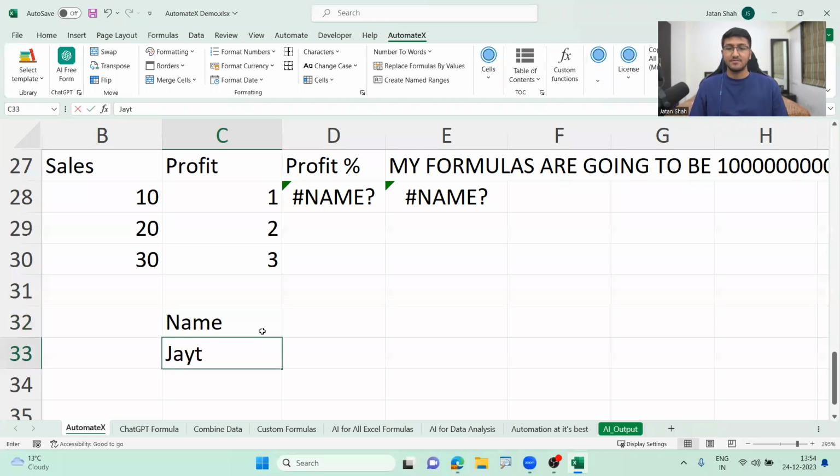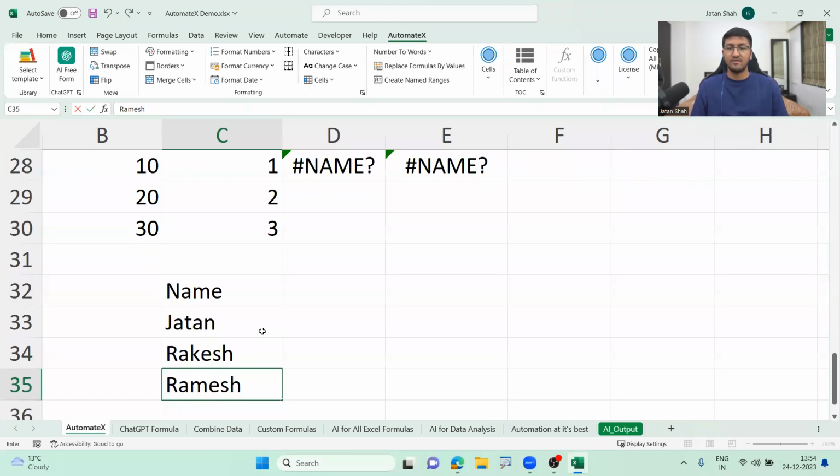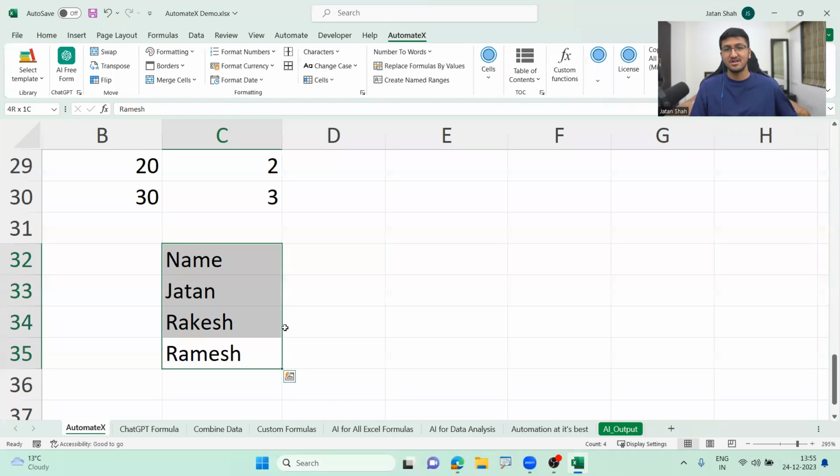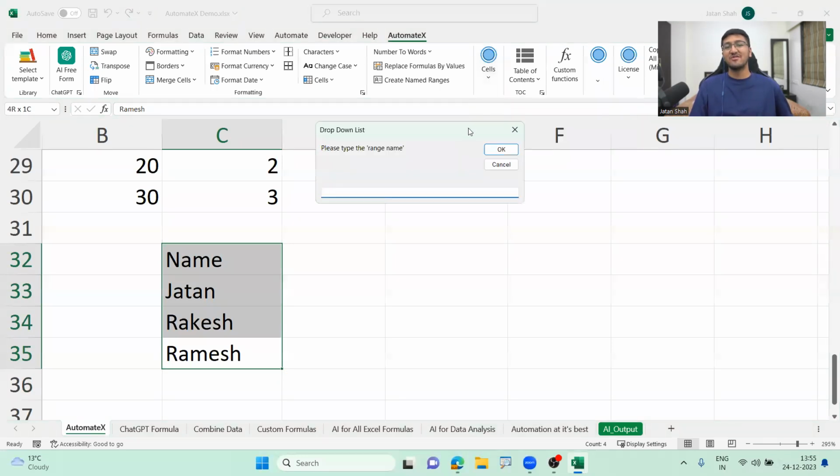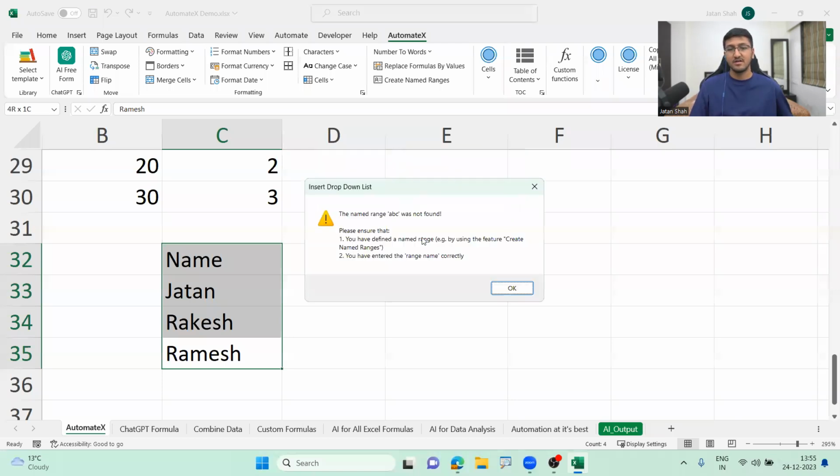have, let's say, name, Chatan, we have, let's say, Rakesh, and we have Ramesh. I don't know why I go with such usual names, but yeah, there you go. Sure. Insert drop-down list and please type the name range. I can call it ABC. All right.